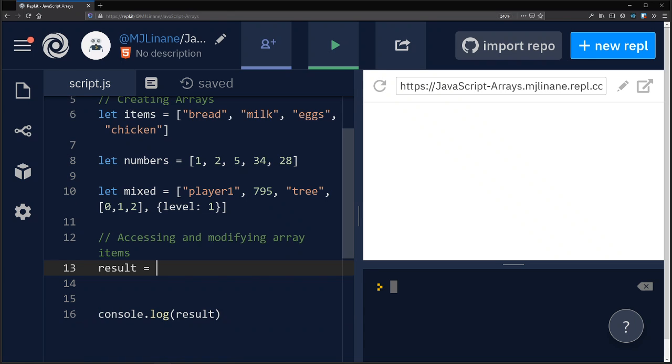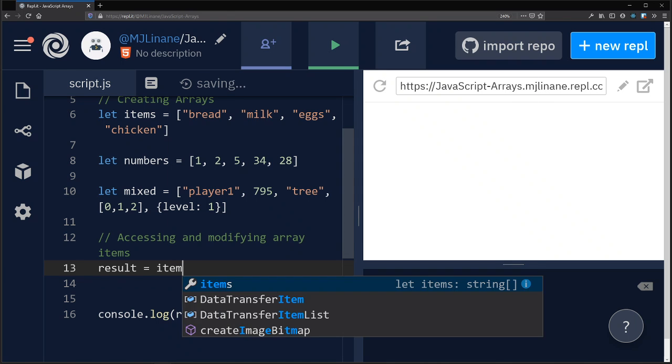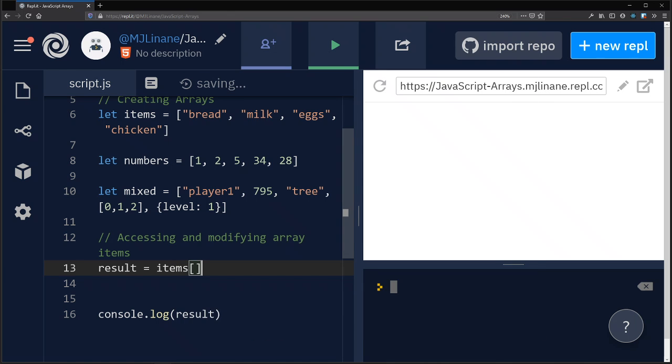So let's find out what's inside that array. How we would do that is we would give it the name of the array, items, brackets, and then we give it a number, say 0. Okay, and it will console log bread when we run our program. So why did 0 return bread? Why is that not 1?